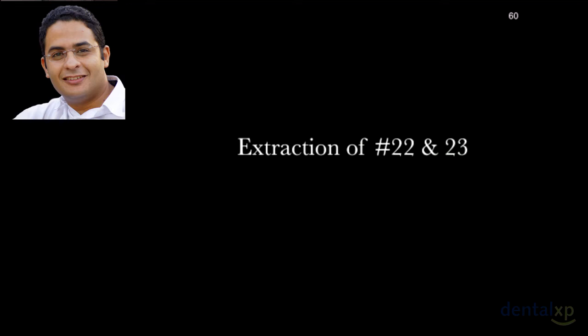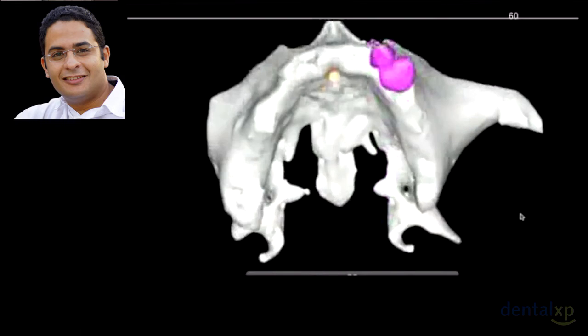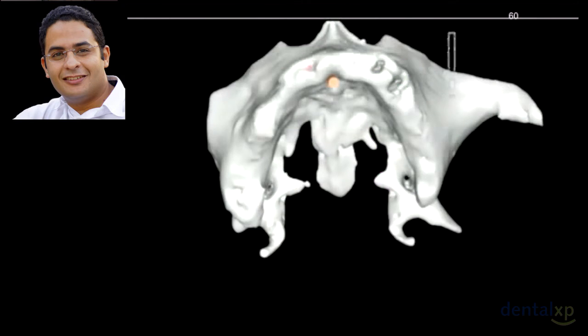Now we go to the day of the surgery. We're going to do an extraction of number 22 and 23. We did it virtually first on the model, and we're going to do it on the patient also, as we see now.